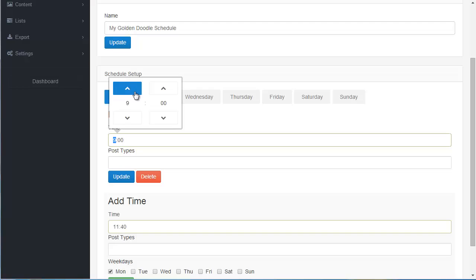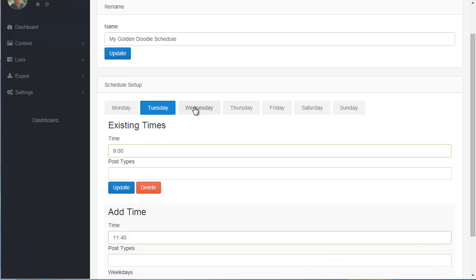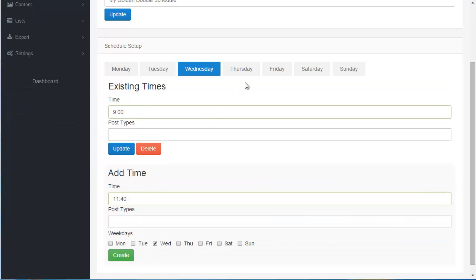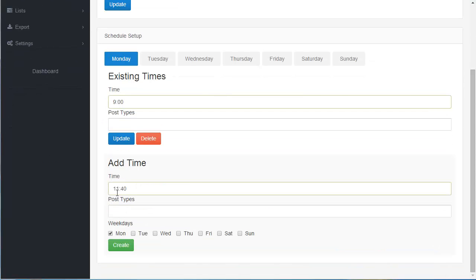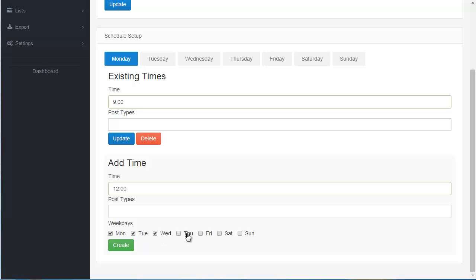and it now says on Monday 9 a.m. it's going to have a post going up, and then on Tuesday again 9 o'clock, and Wednesday, and you can keep going through here and you can see that each day of the week has a post going up at 9 o'clock. So I'm going to go back to Monday now, and I'm going to add 1 more time. Let's do noon, and again I'm going to do it every day of the week.